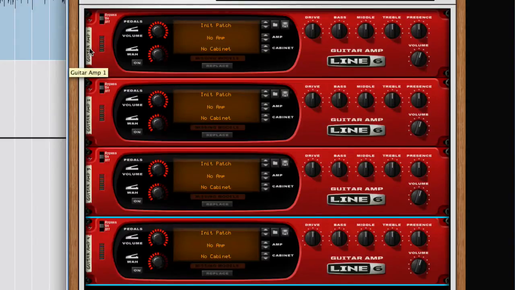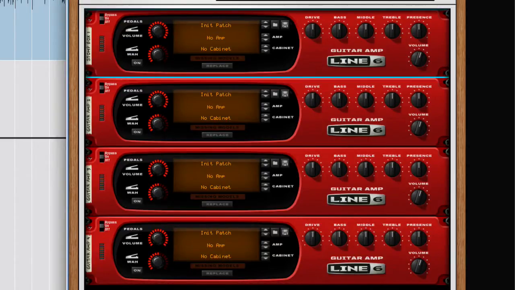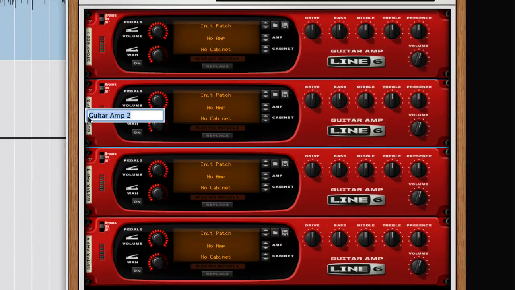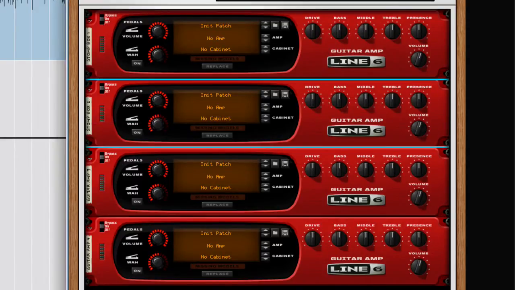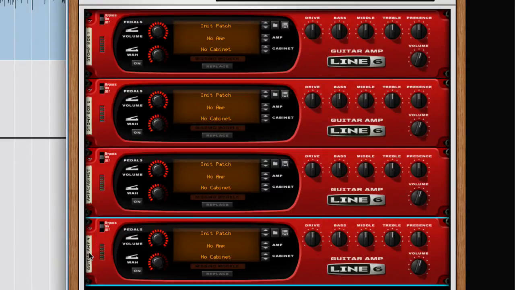So now I'm going to relabel these in the order of how I'm going to have my signal processed. So guitar amp 1 is going to be stomp box 1. Then guitar amp 2 will be stomp box 2. Guitar amp 3 is going to be my amp cabinet. And then guitar amp 4 is going to be my pre-amp.